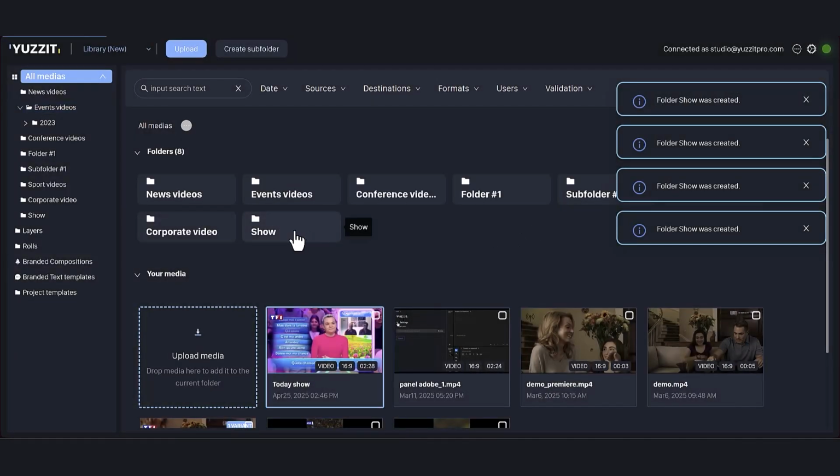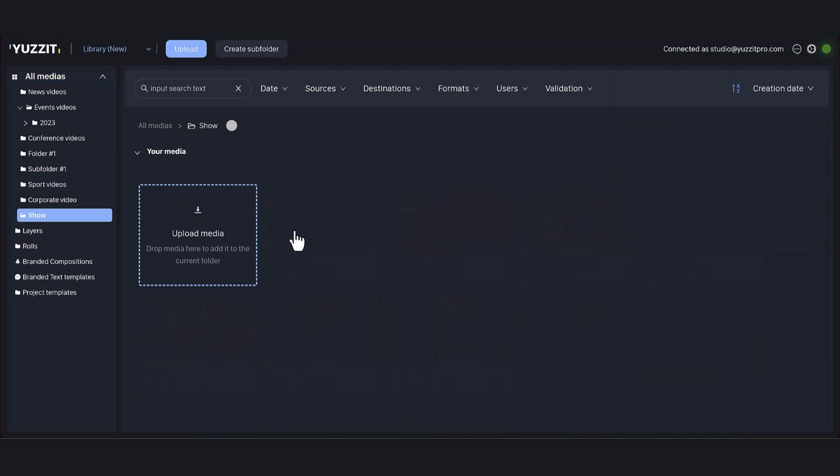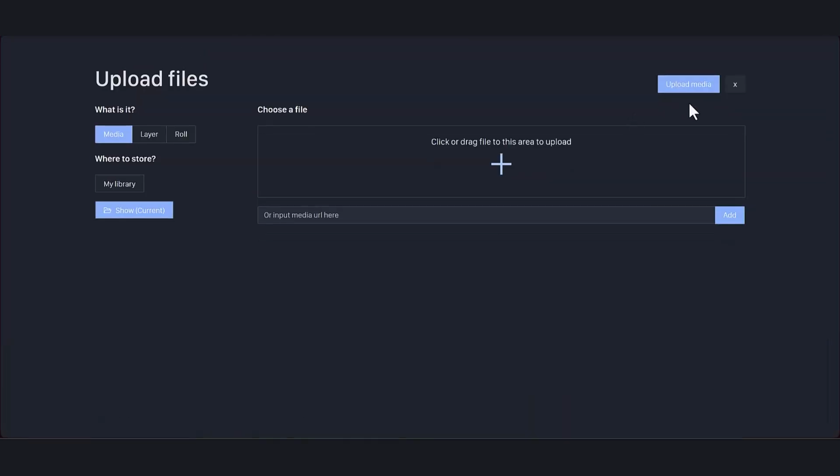If you want to import files directly into a specific folder, select Upload, and the selected folder will be set as the destination for your import.